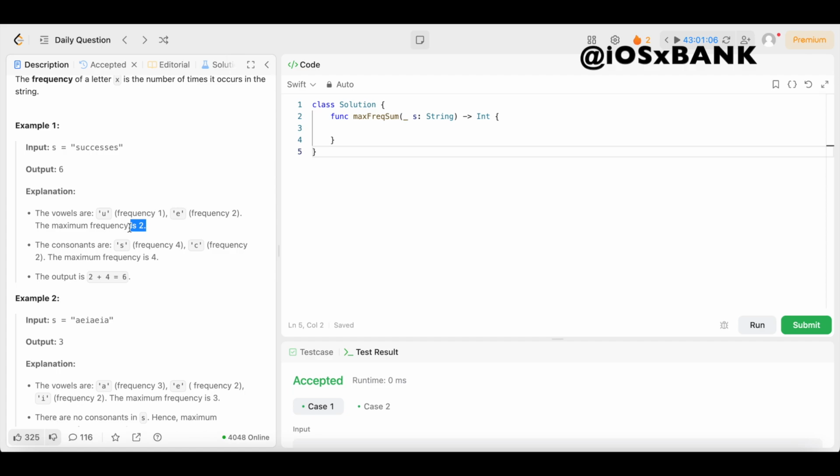Now that's just the vowels. Now we have to do the consonants. So with the consonants, we have s. s occurs 4 times, right? So s has a count of 4. c occurs 2 times. So in this case, for the consonants, s has the maximum frequency. s occurs more than c. s has a frequency of 4, meaning it occurs 4 times.